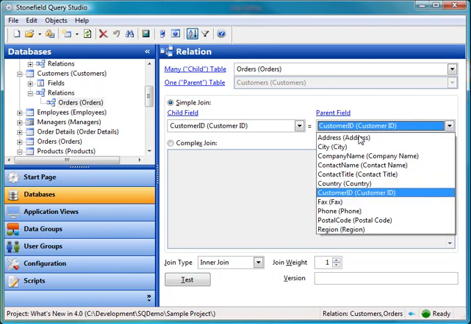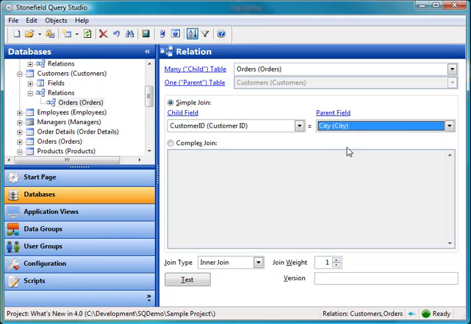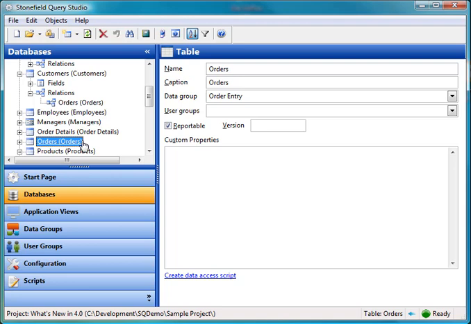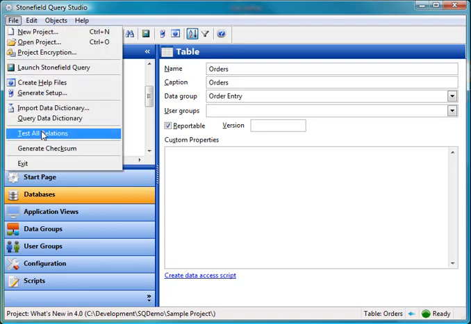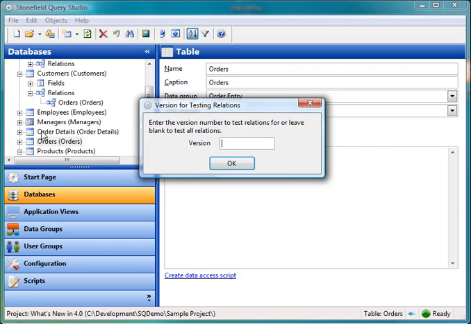Let's go back and change this again to a bad relation. And on purpose, let's click on another node so we're not selecting that node. Let's go up to the File menu and choose Test All Relations. It goes through the data dictionary and tests all the relationships. However, you have an option to test only those relationships that have a certain version number if you're using versioning. In my case, I want to test all relations, so I'm just going to click on OK.